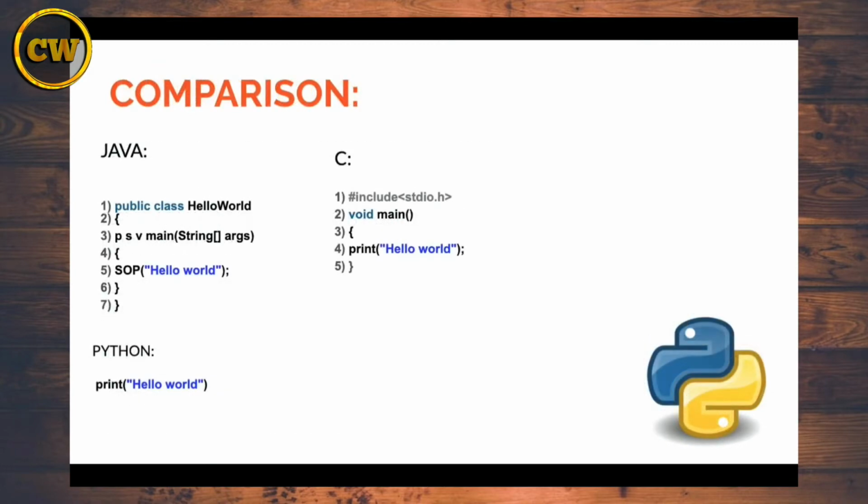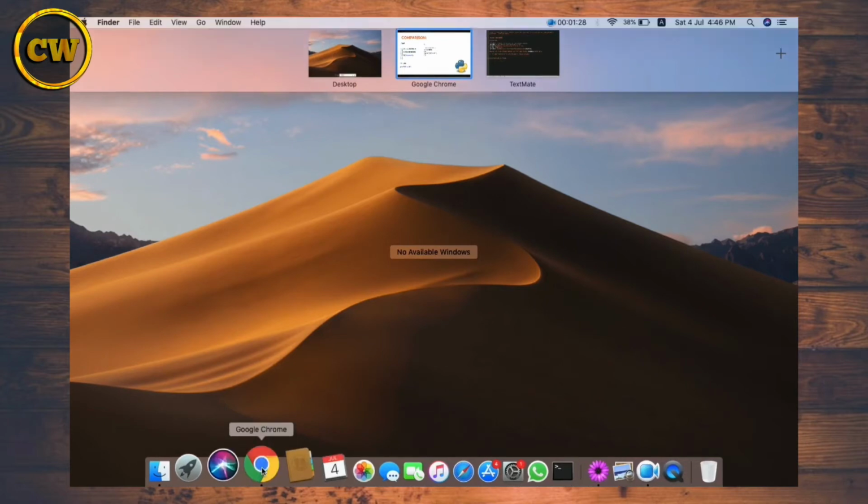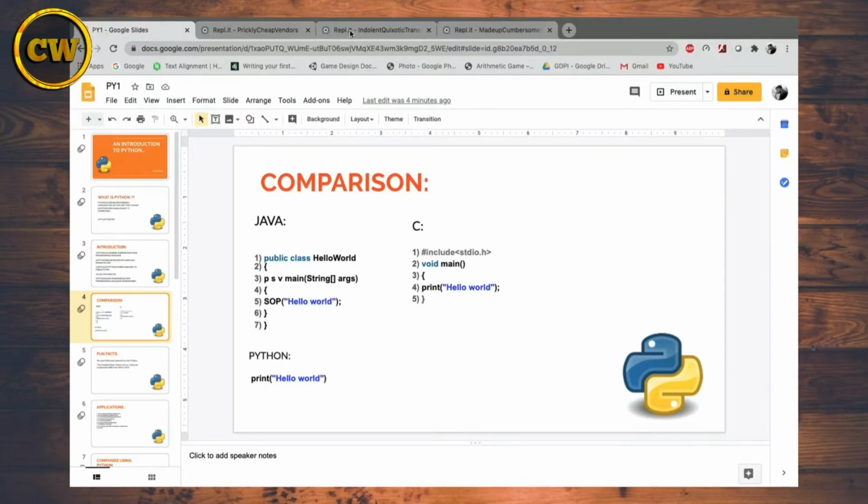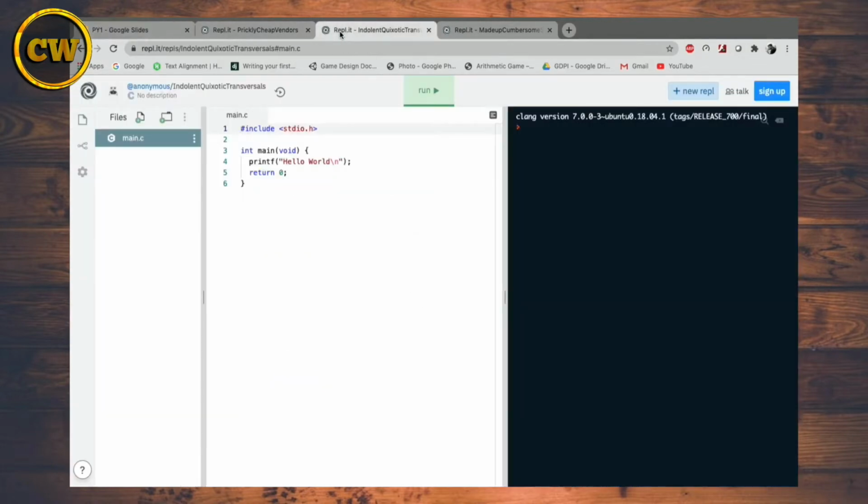So we will see how a program is written in Java, C and Python. I have opened repl.it, an online compiler. We will see how to print hello world in C. In the first line is the header file, #include stdio.h. This is the way we write a hello world program in C. When we run it, it prints hello world. It is a six line program in C, and if you look at these words, int, main, void, all are something new, right?